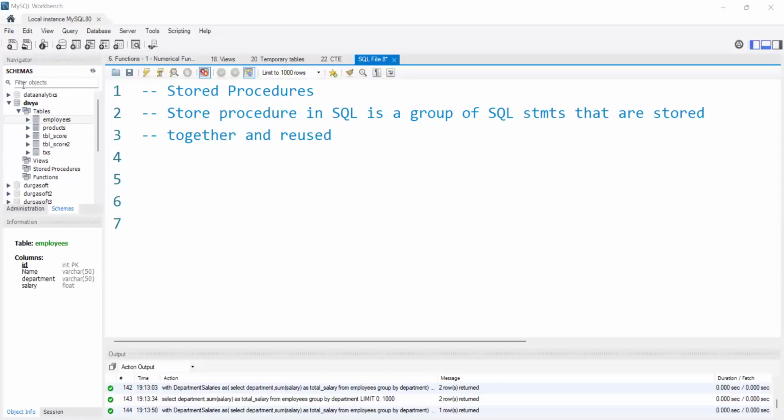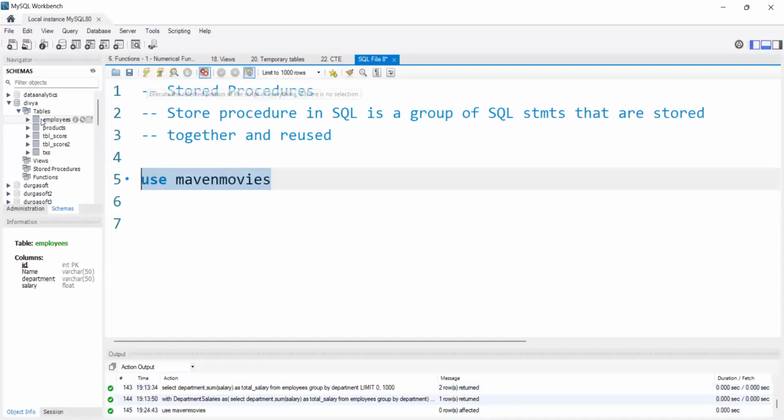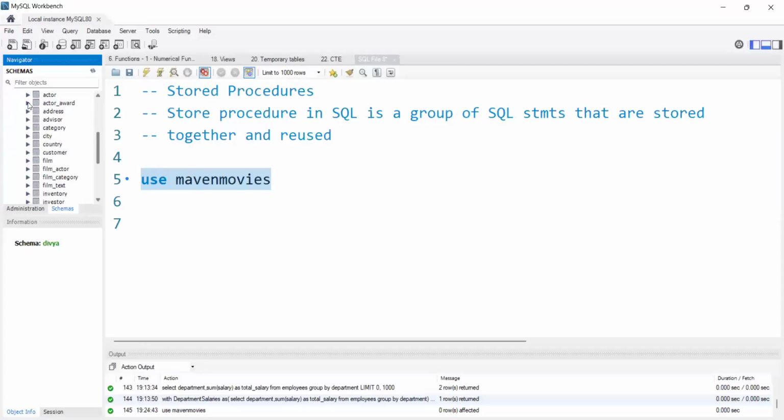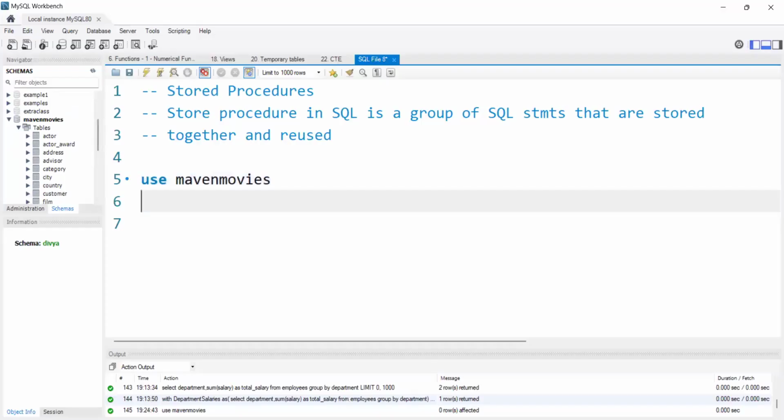So, the stored procedure concept is very easy to understand, and again it is an important topic also. Okay, so I activated Maven movies here. First, to make you understand, I will use a very simple select statement as we did yesterday. Okay, so we know we have the film table here.